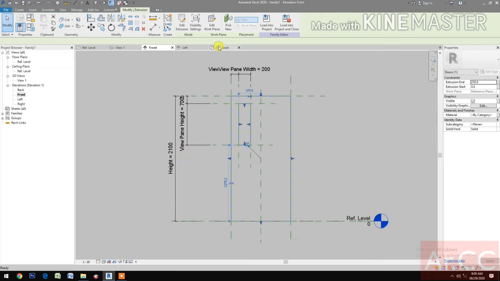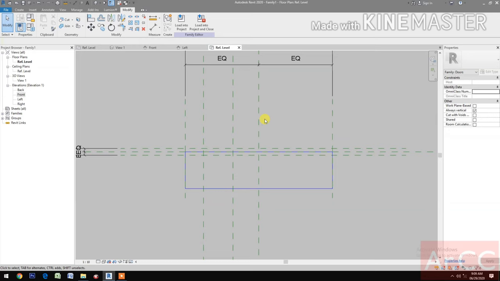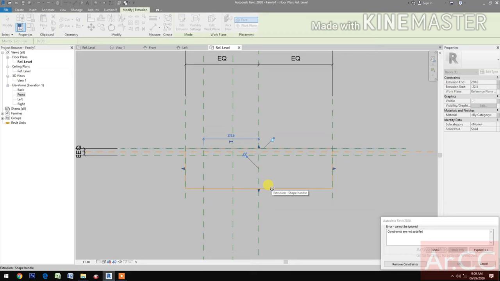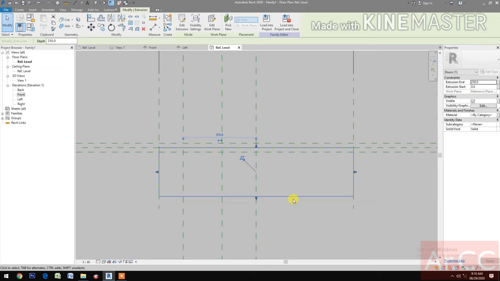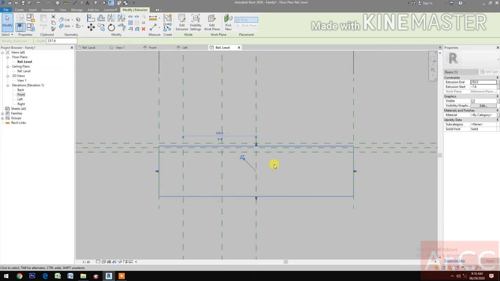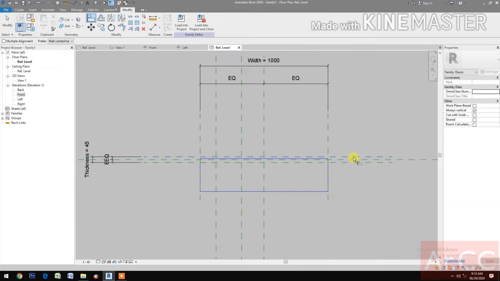Go to reference level. Okay, select and drag the arrow, remove constraints, select. Okay, remove constraints. Okay, next, align, select this reference plane, align, lock, align. Okay.